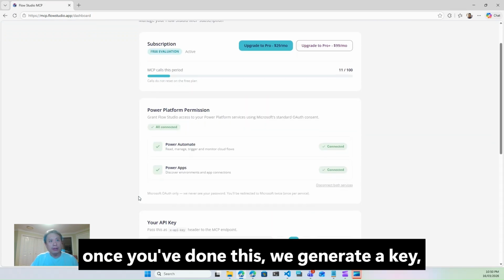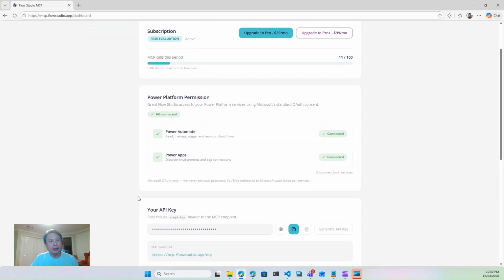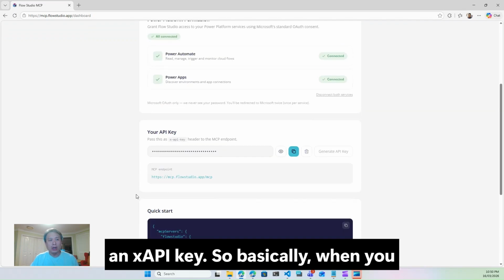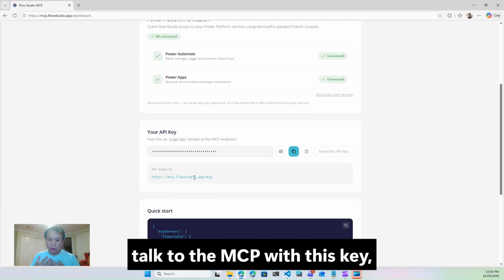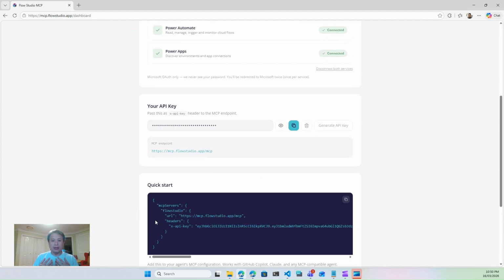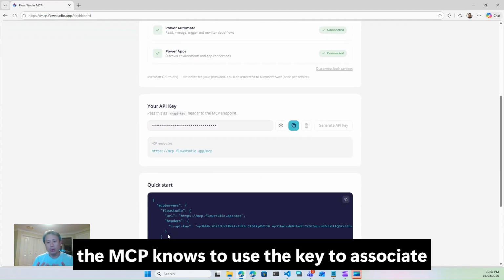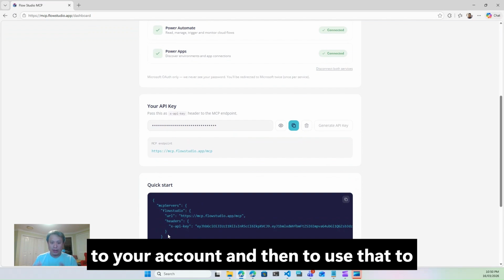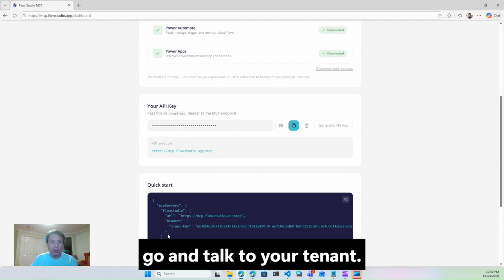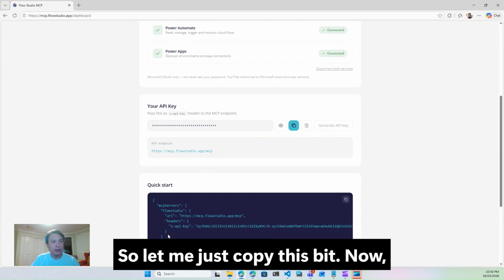Okay, once you've done this, we generate a key, an X-API key. So basically, when you talk to the MCP with this key, the MCP knows to use the key to associate to your account, and then to use that to go and talk to your tenant. So let me just copy this bit.